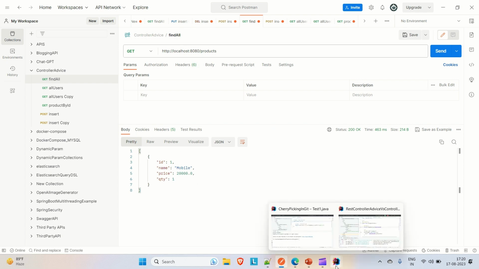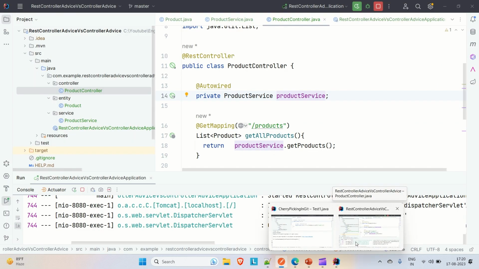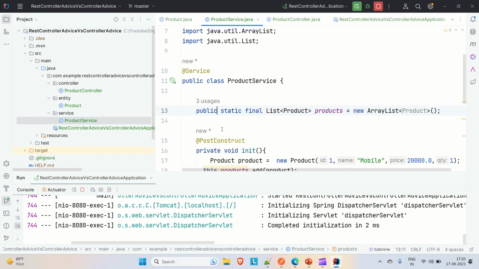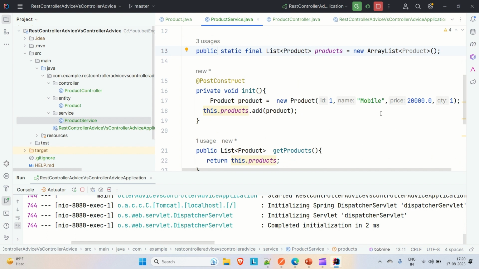that product we have not inserted. Like with the post construct, it is inserting into the list when the application is running. Once the application runs, this post construct loads the product into the product list that we have created. Here you can see, right? So as of now we have only one product in the list.